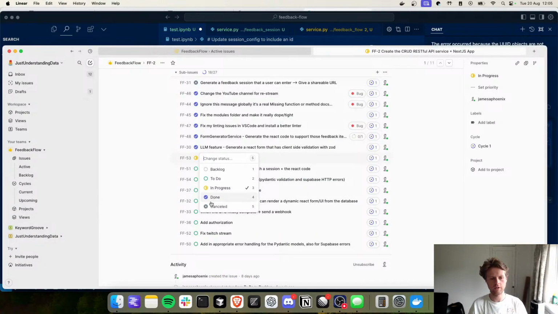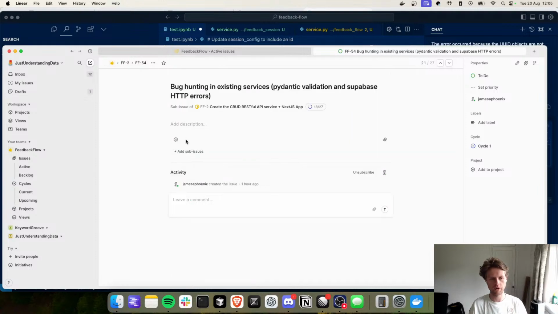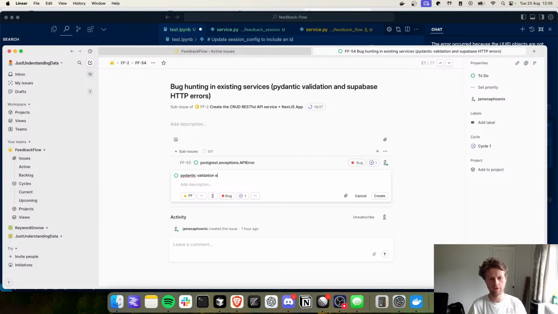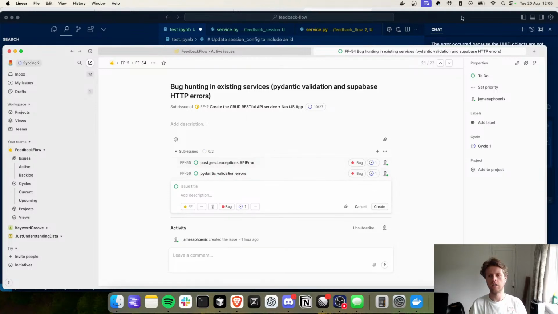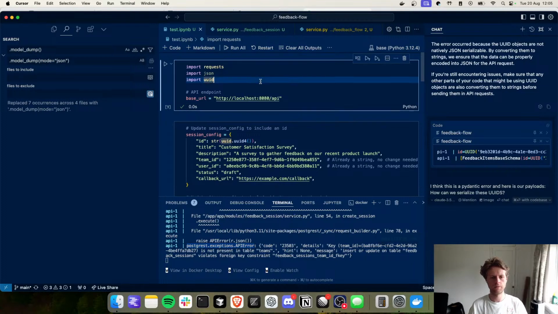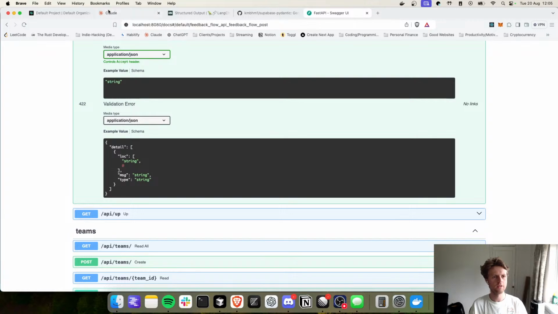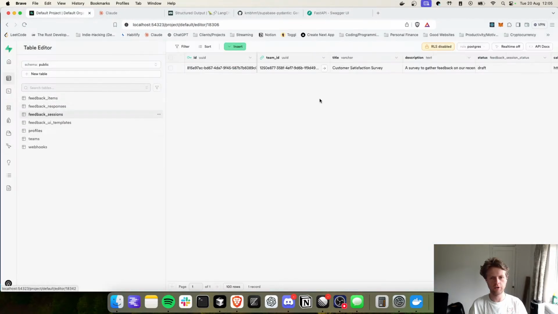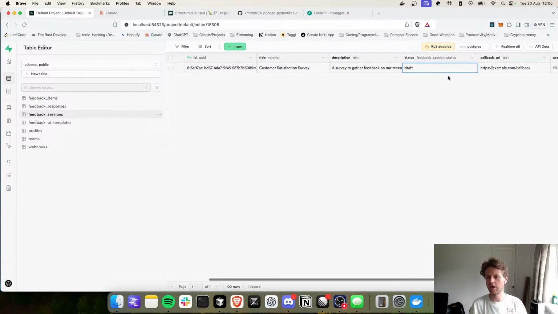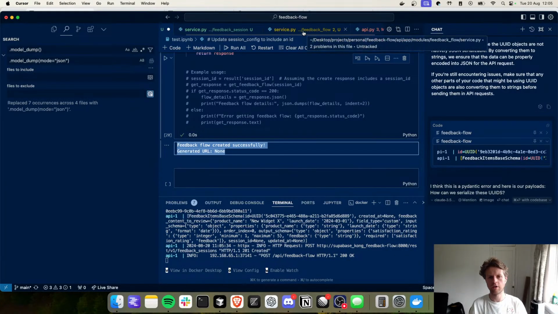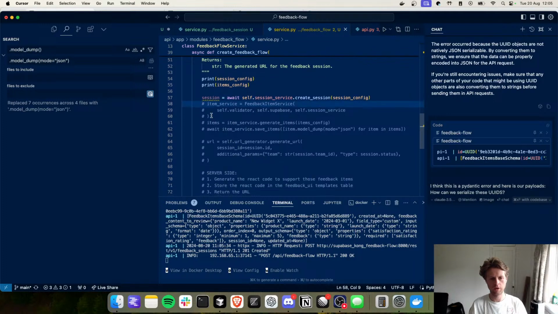So we've added the SQL data. We're testing this out. We've also got some bug hunting, so we've got to handle these types of errors. We also have to handle pydantic validation errors anywhere inside the application. Let's try that again. And look, we've got a feedback flow. Sweet. So if we go into here, we have our session, and we've got the ID, a survey to gather feedback, and this is in a draft state. And then we've got the items. Now the items haven't been added, so let's go back in and start going through these step by step.